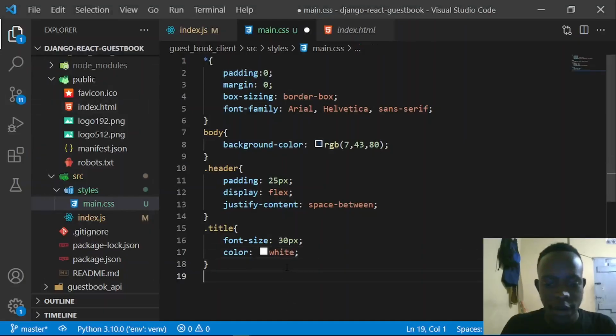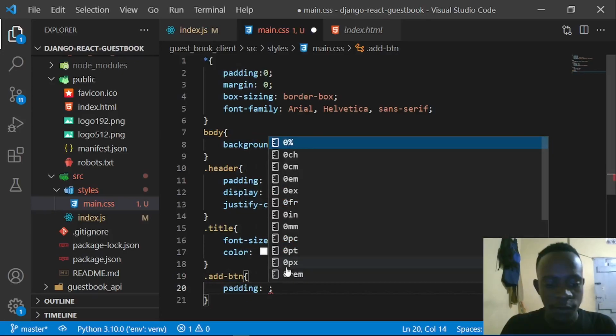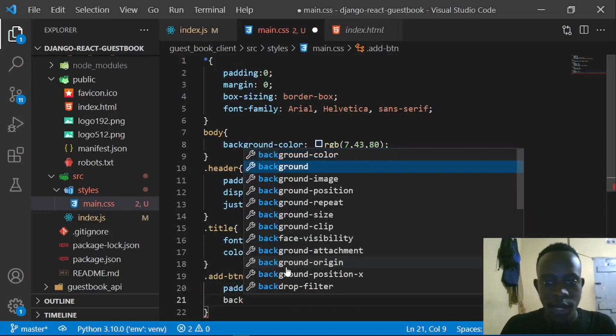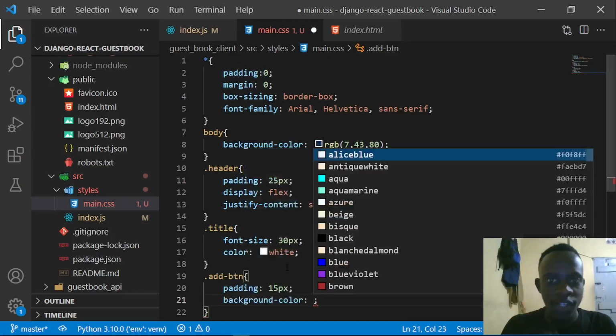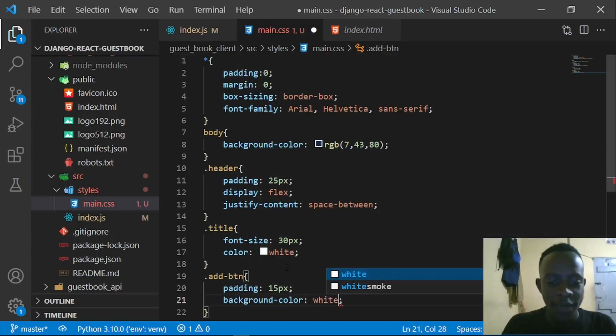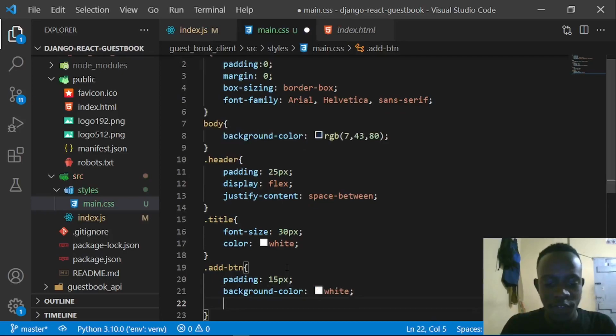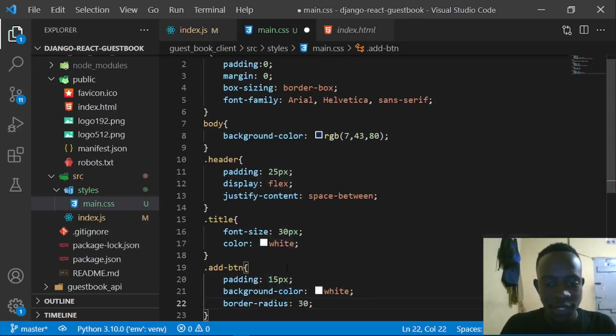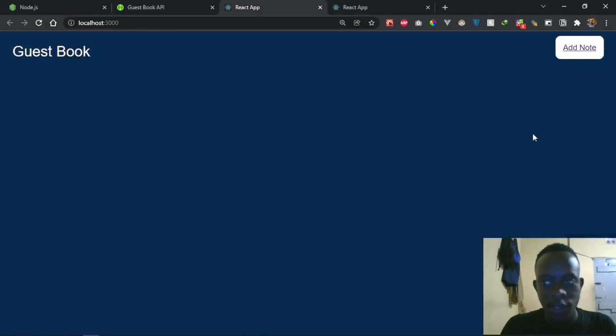Now we're also going to style our add button. We shall give it a padding of, let's say, 15 pixels, and we shall give it a background color. The background color is going to be white. We shall give it a border radius, and this border radius is going to be, let's say, 20 pixels. Actually, let's give it 10 pixels. So when we save this, we now have this added here.